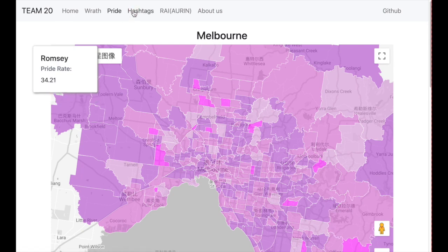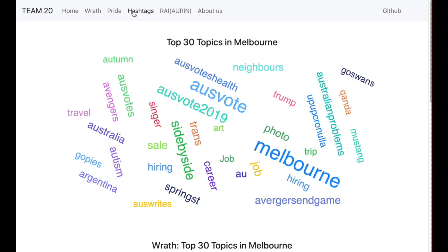We are very interested in what the hot topics in Melbourne are now. We can see Melbourne, of course, is one of the hottest topics, as well as Oxford, the recent voting during the week. This is the top 13 in Melbourne, retrieved once per week. And we can see Trump is also a hot topic, and Avengers Endgame, the recent movie.